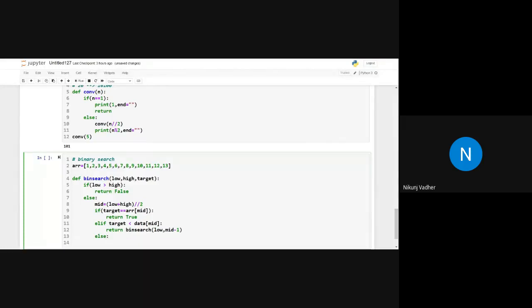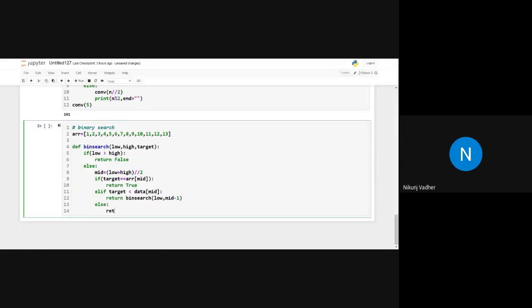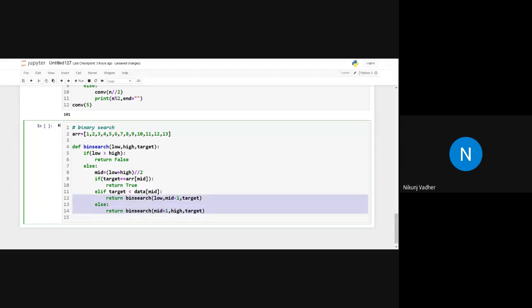Else return binary search. We are passing three values: low, high, and target. Or we will return, let's say, mid plus 1 as the low value, high, and target. Okay, so this is our code.